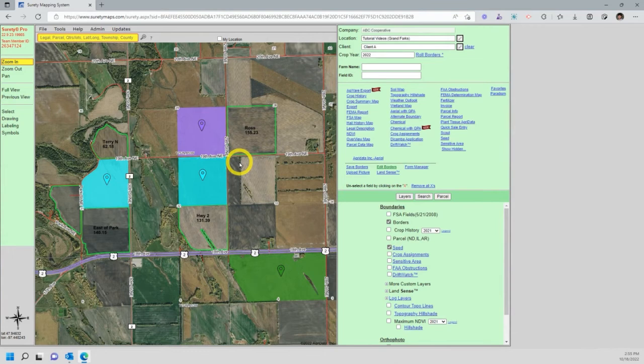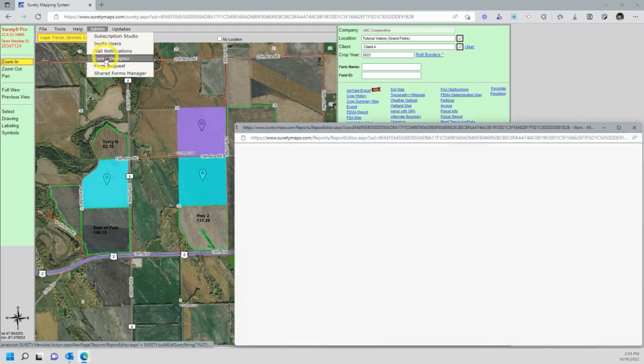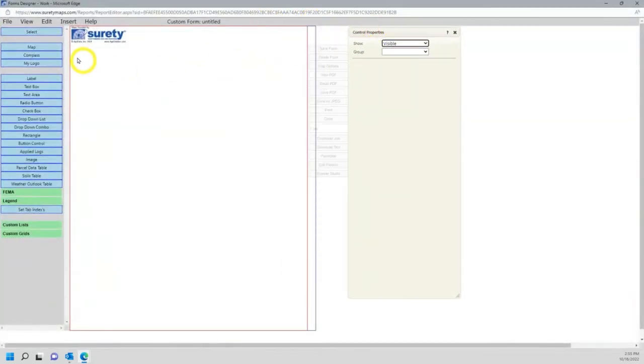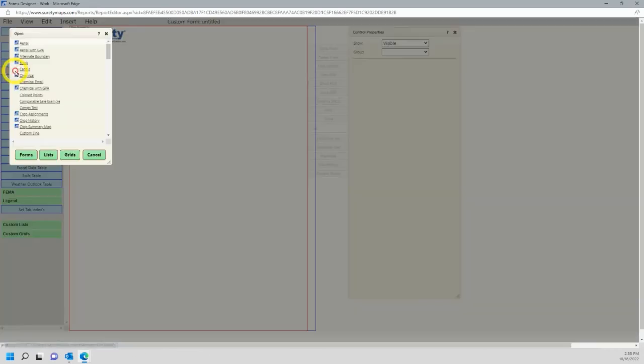We do need to modify and create a duplicate of the crop summary map template. And this can be done by a Surety Pro admin on the accounts. So we can go up to the admin dropdown, go to Forms Designer, open that, maximize this here and get my properties window over. I'm going to go ahead and File, Open, and we'll open the crop summary map template.